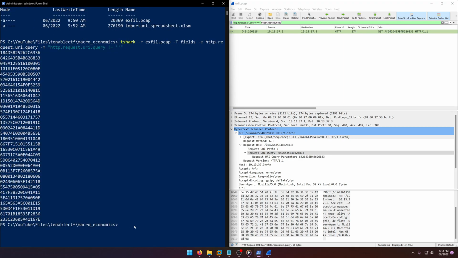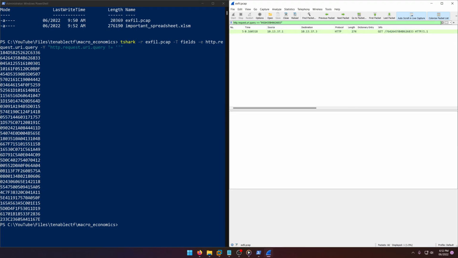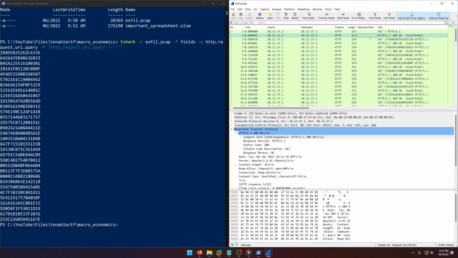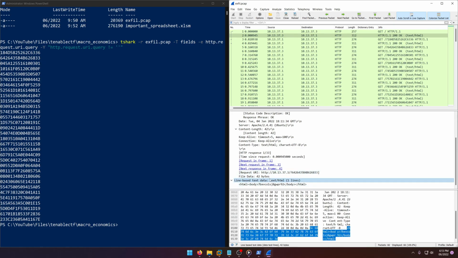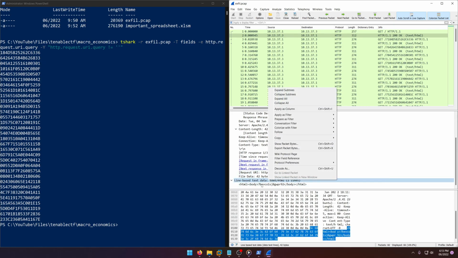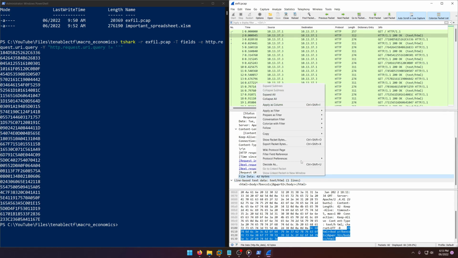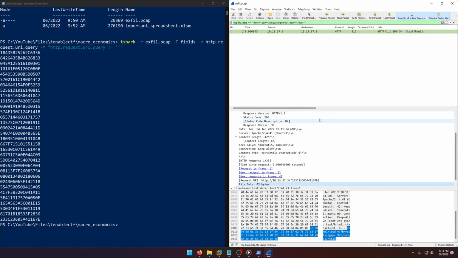Now, for the other one, let's go ahead and clear. The text is in the OK response packets. So we're going to, right here, line-based text data. That's what we want right there. So we're going to try to, actually, no, we want the file data. That's right. Apply that as a filter. And so now we have this, and then we're going to do the same thing we did with the HTTP request URI query, except we're going to substitute that in for HTTP file data.